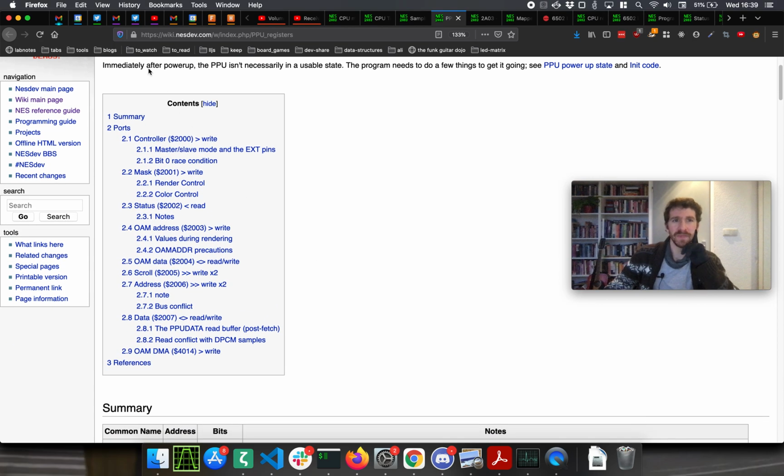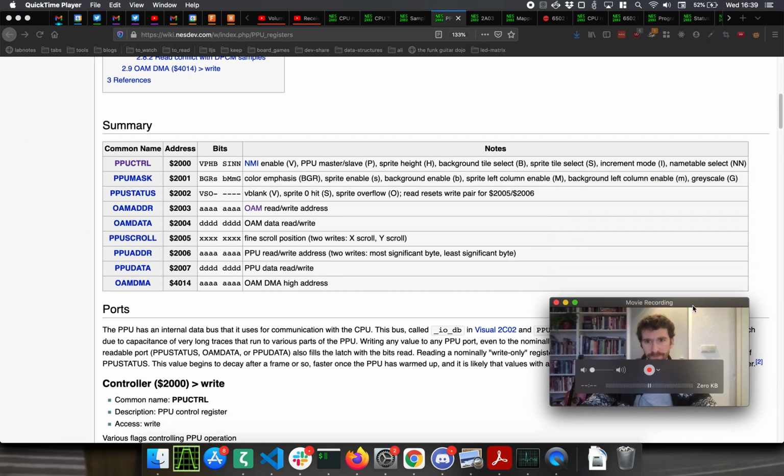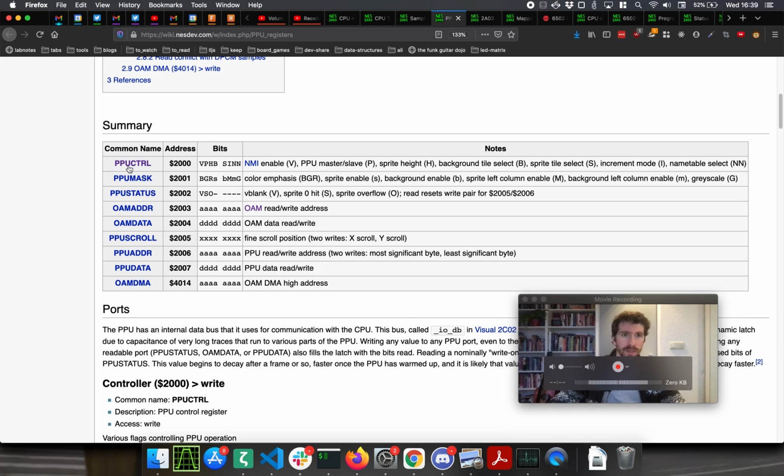All right. Immediately after power-up, the PPU isn't necessarily in a usable state. The program needs to do a few things to get it going. See PPU power-up state and init code. Okay, that's interesting. That's more for the developer again. And that's more something we would expect to see in a ROM when we load it up. So we can probably expect to see pretty much the same bring-up routine happening for any given game. All right, so let's get to these registers. What do we have? We've got PPU Control. I assume that's for control.